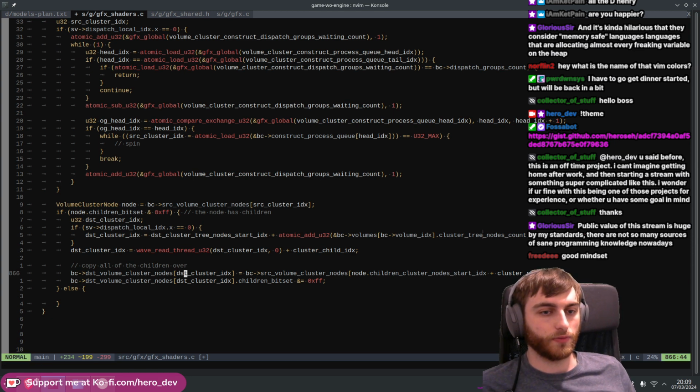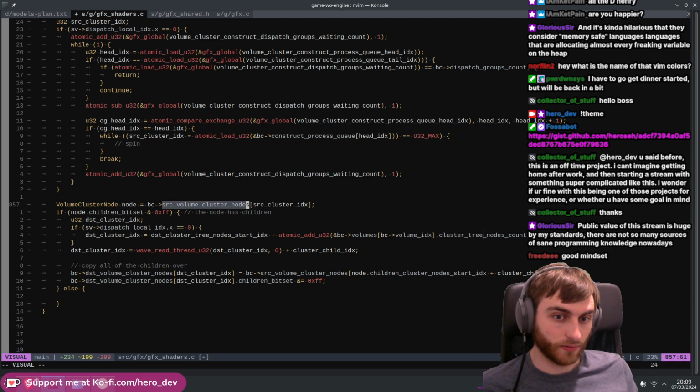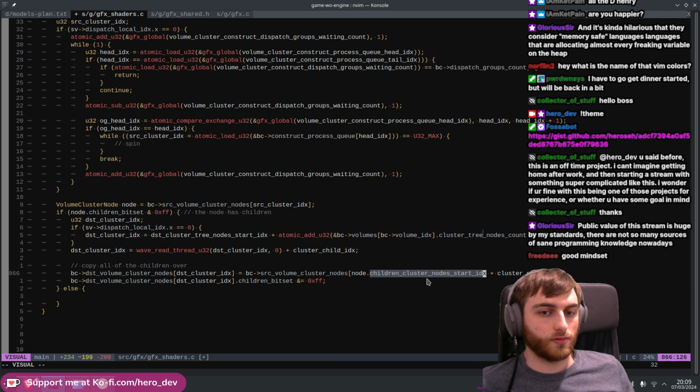Now, something that we have to do is, because we've copied the children over, this node, the parent node, its children cluster node start index has to be patched to point to the new place. So I've got to figure out how I want to do that.